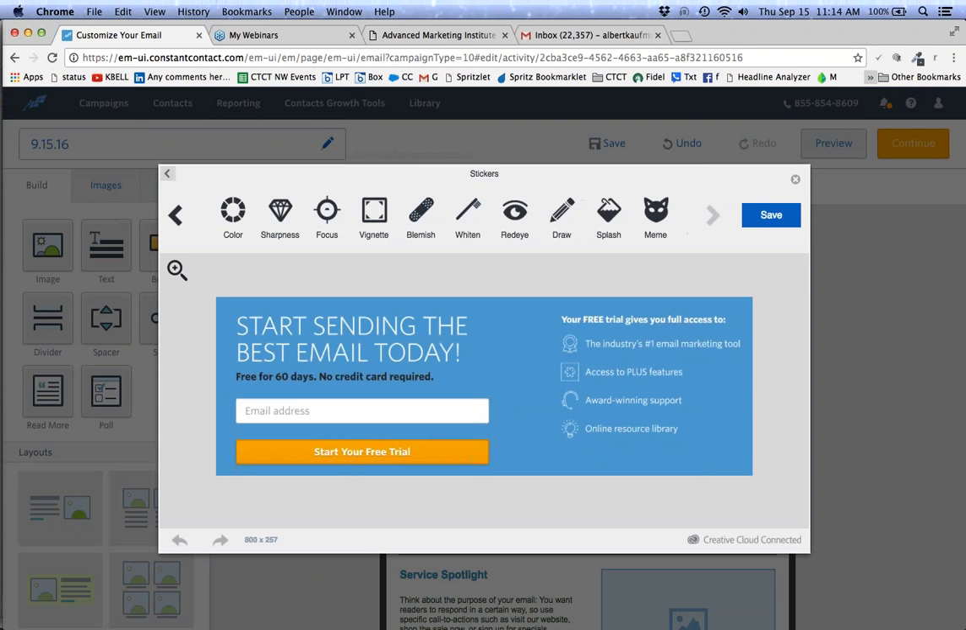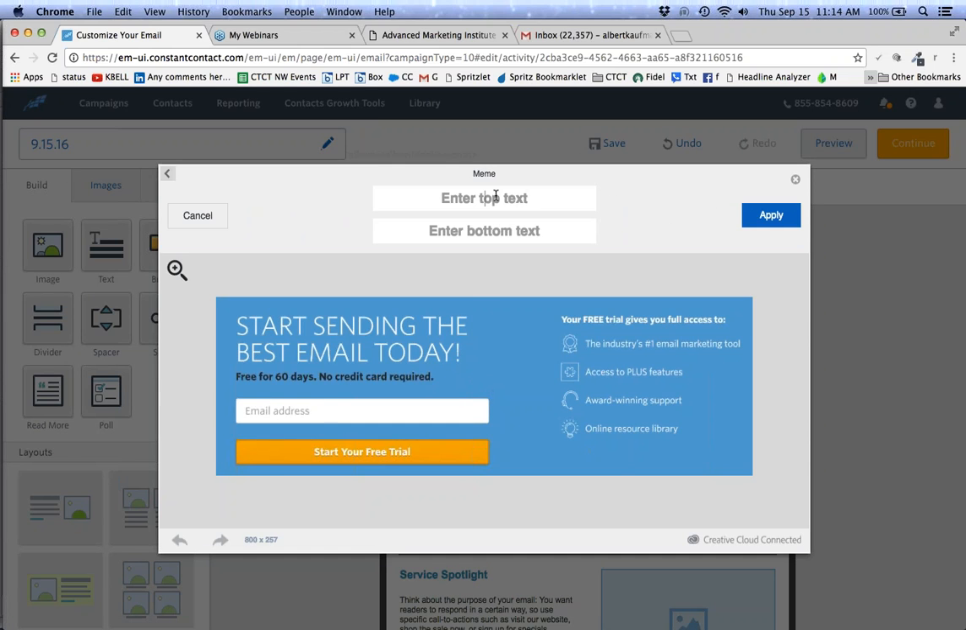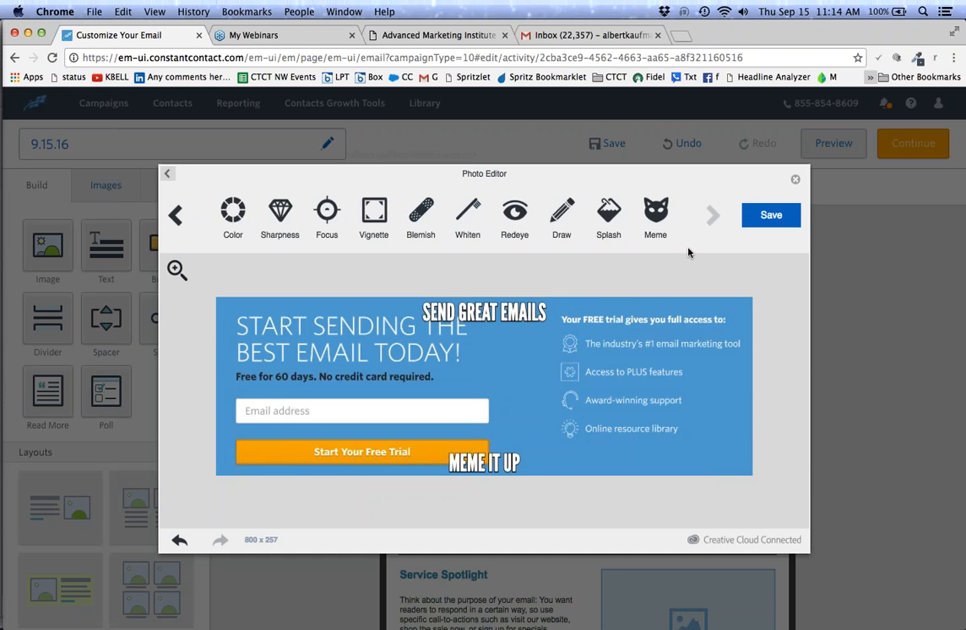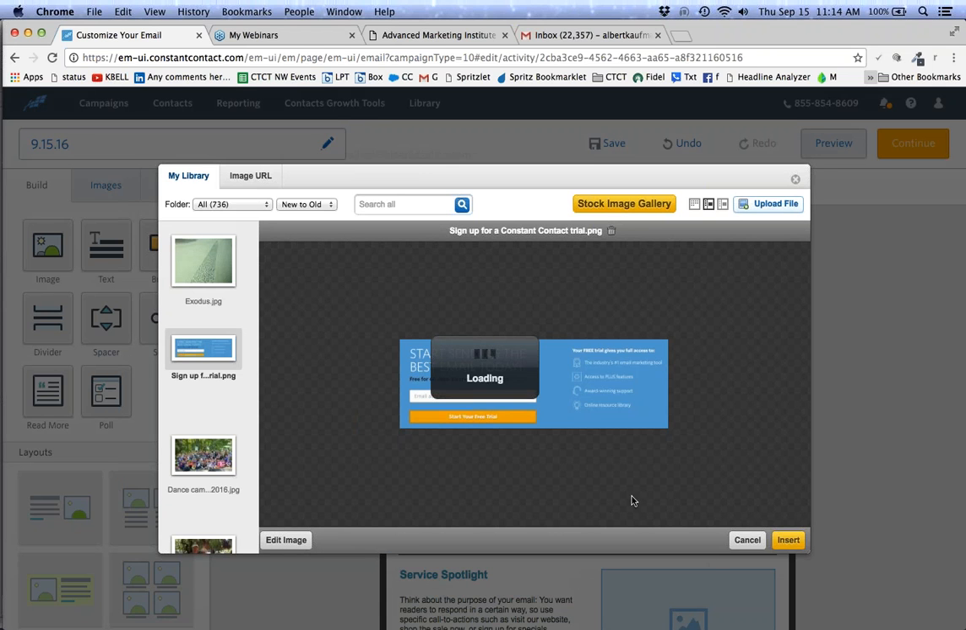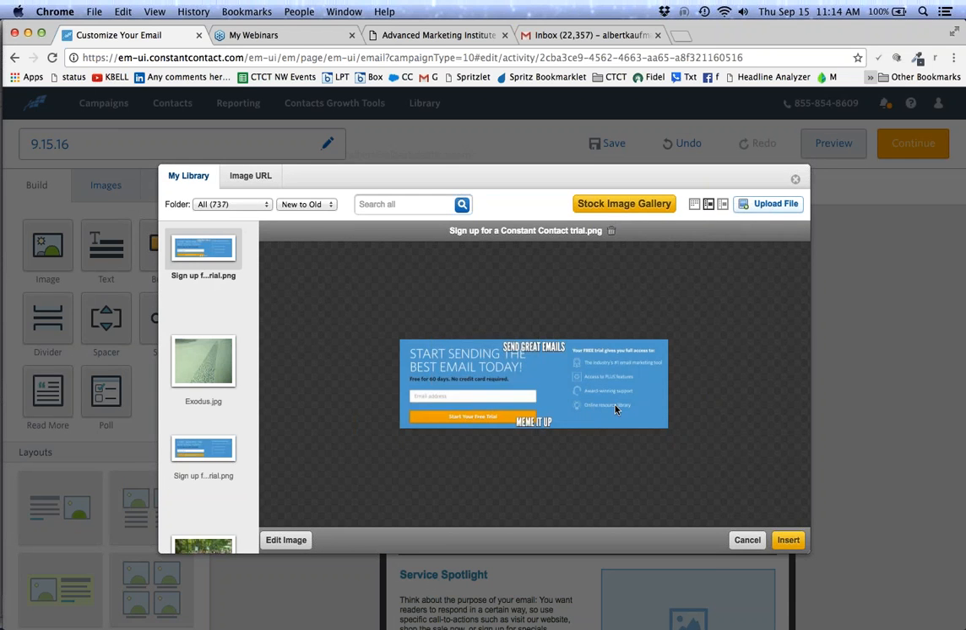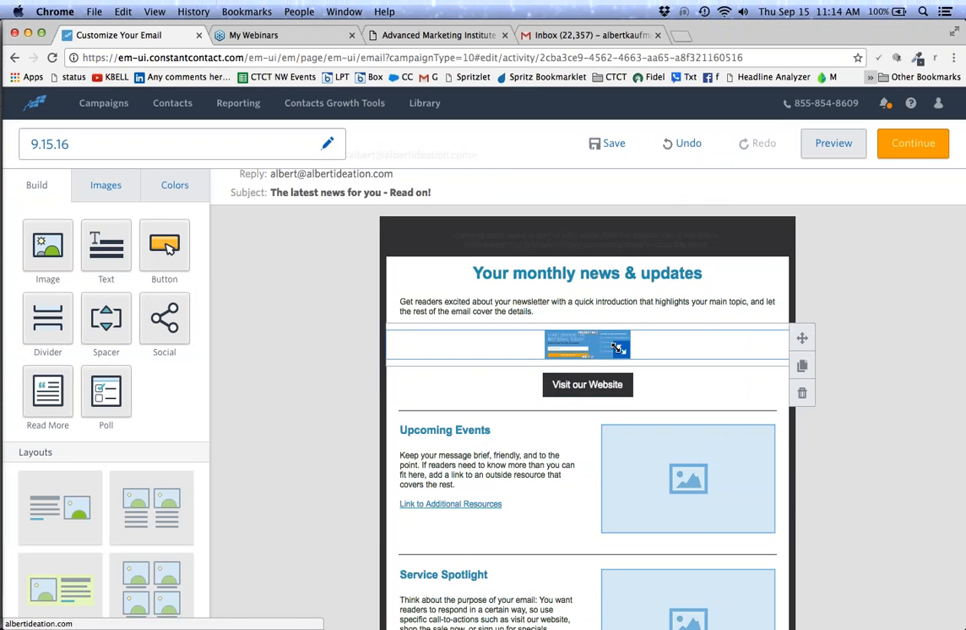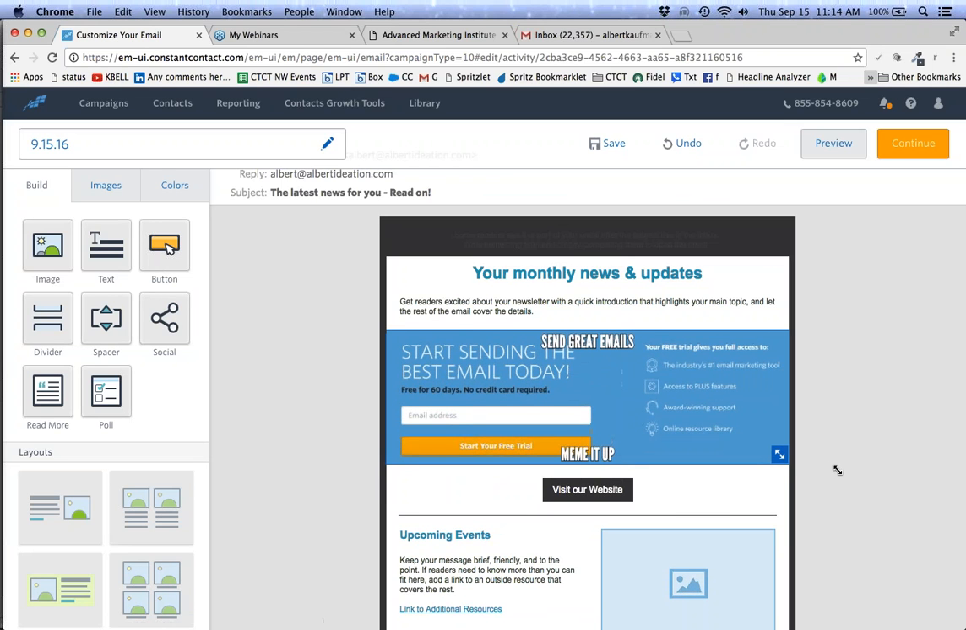One of my new favorite ones that I've found is this meme information. This allows me to meme it up. And if I click on apply and I click on save, then that image suddenly has new information on it, and I can make that bigger, and you can see that it's added the meme to the email.